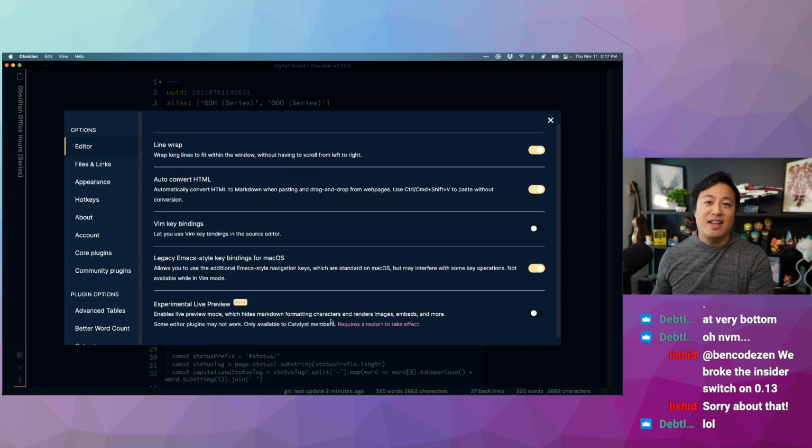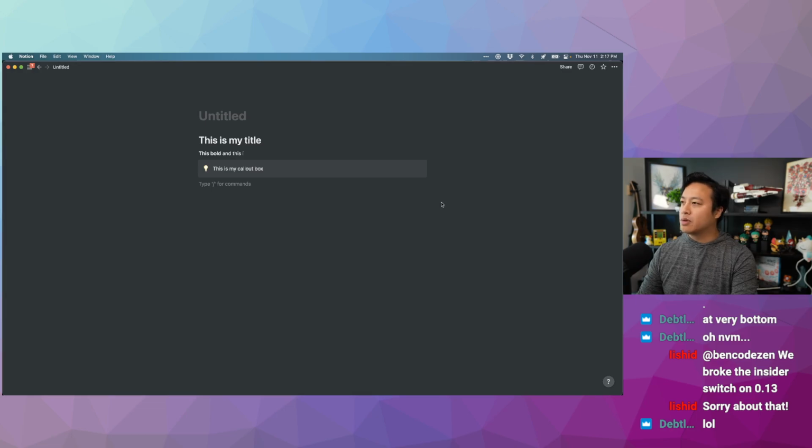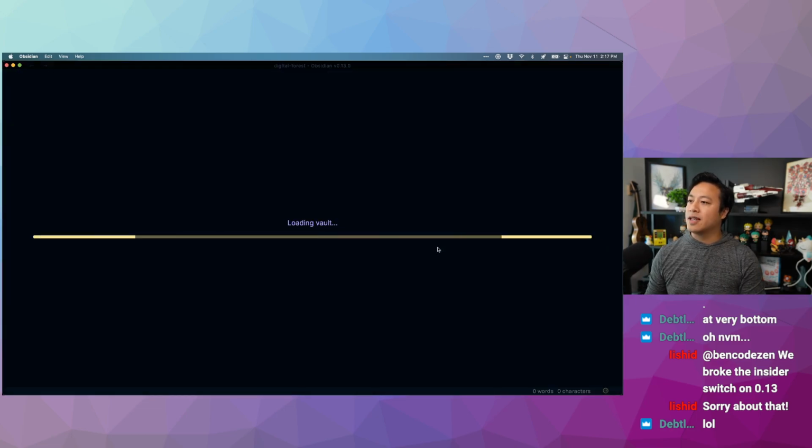All right, so let's do it. Experimental live preview, beta. I'll turn on that switch, and we see this here in pink: requires a restart to take effect. So let's go ahead and do it. I'm going to Command Q to quit that, and then let's fire it right back up.